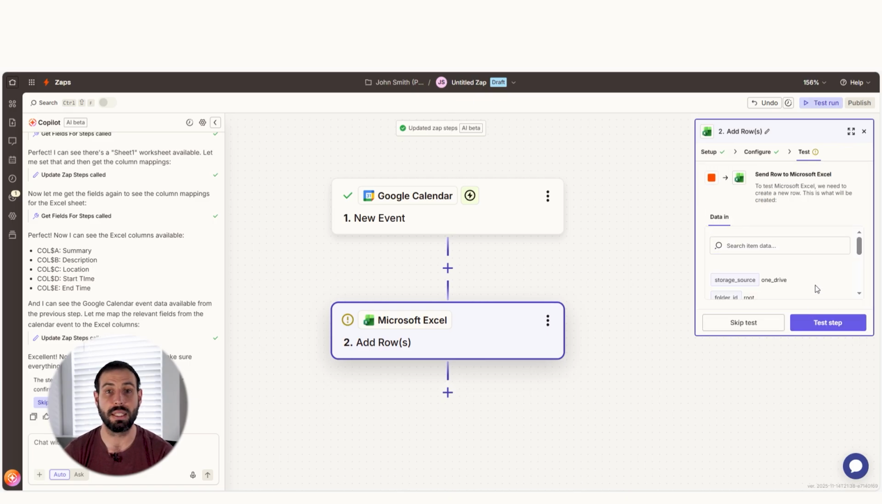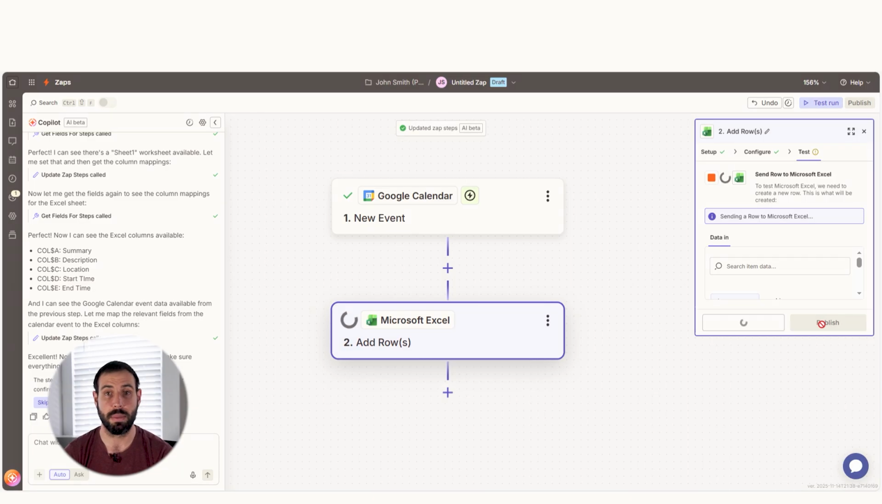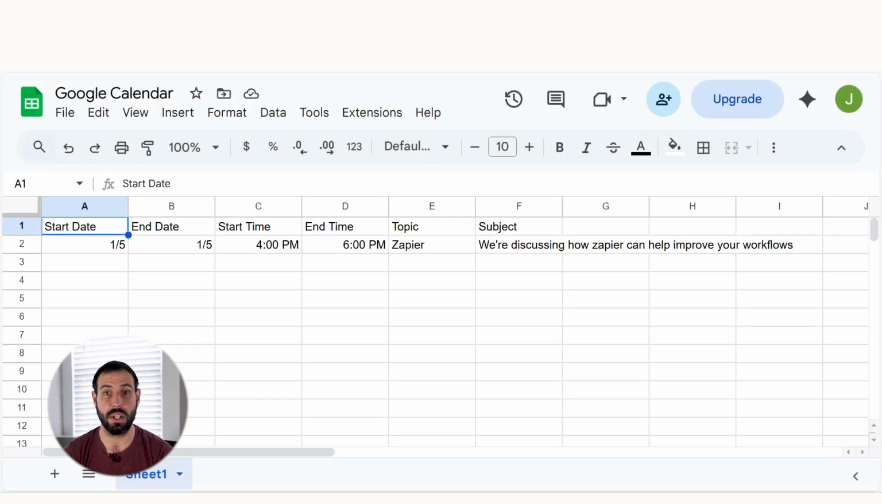Once that's complete, I'll test the step. Great, let's check our Excel spreadsheet to make sure this works. Yep, there it is. This is ready to turn on. Now, whenever a new event is created in Google Calendar, the data will be logged into our Microsoft Excel spreadsheet as well.